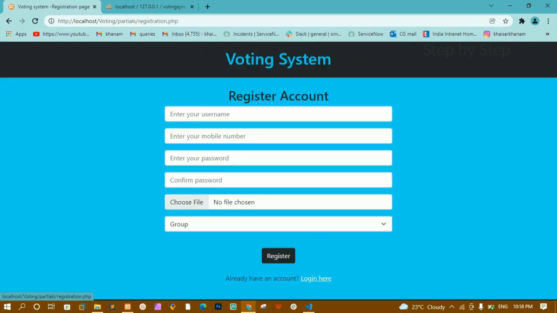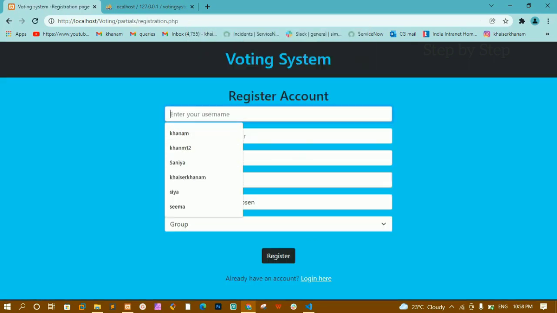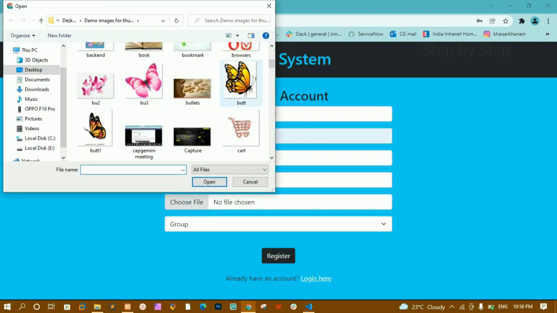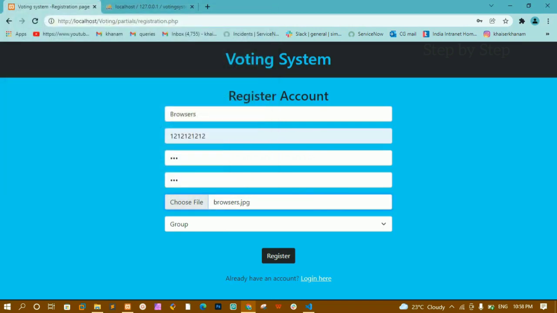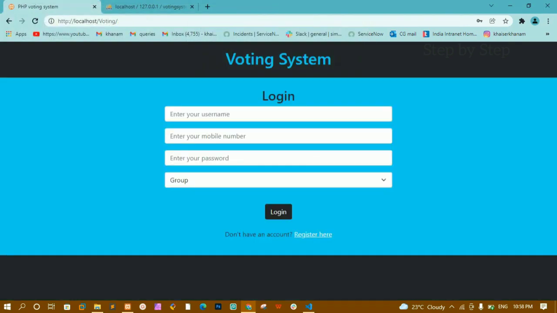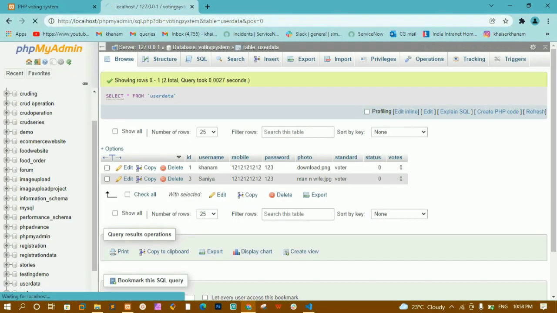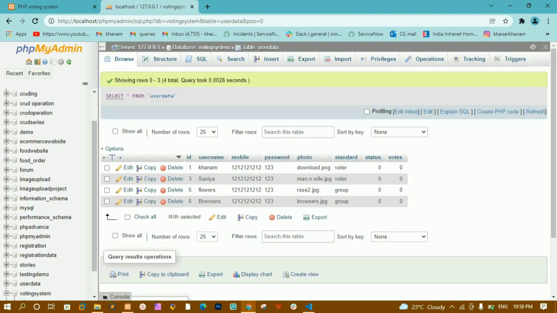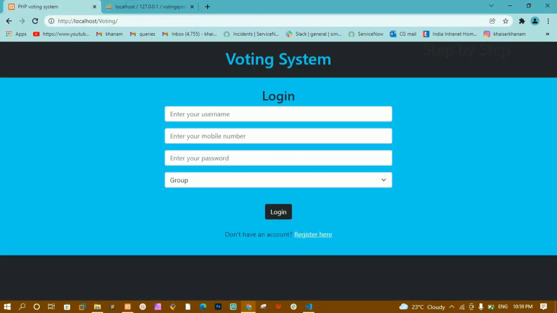Registration successful. Again I'm just going to register. I'll just write here browsers, mobile number, password 123, confirm password 123. I'll just select the browser's image, group, register, registration successful. I'll just refresh this one. I have deleted ID number 2 and 4, so that will not be there, but inside 5 and 6 you can see two groups are present. I'll just come here, I'll refresh this one.